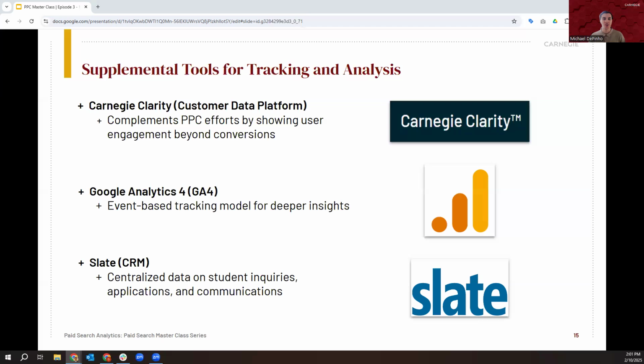So through GTM, we can track RFI submission conversions, we can track visit submission conversions, and we can track application submission conversions. But Carnegie Clarity provides insight into lead quality and whether those leads are generating admitted and enrolled students. So through this data, we're able to optimize our campaigns towards enrollments and not just applicants, so we can get the full picture of the student journey.